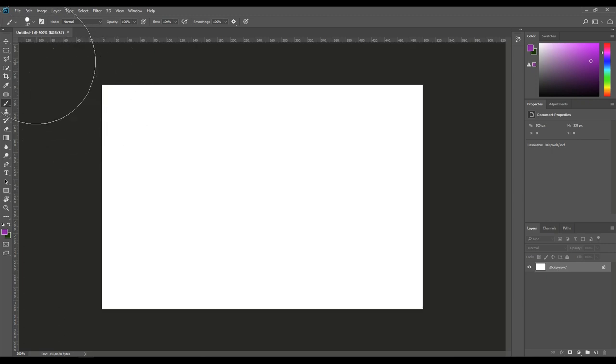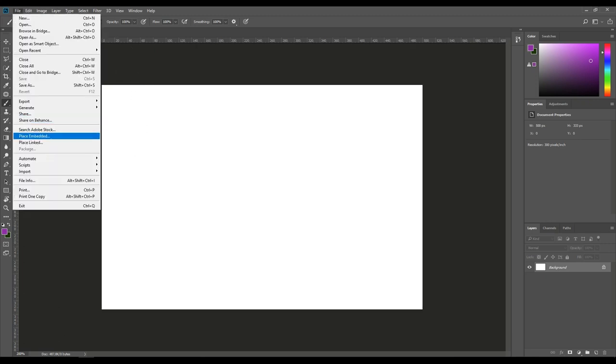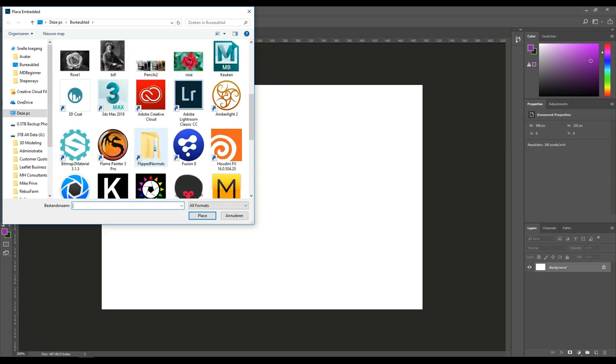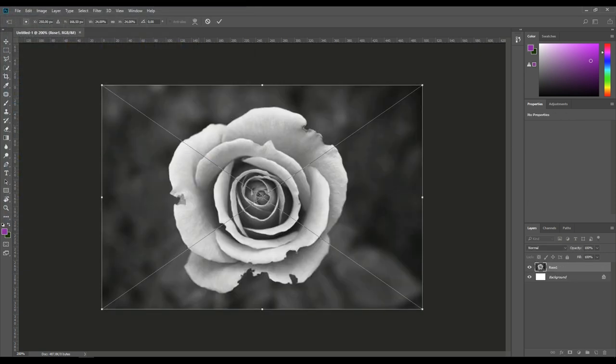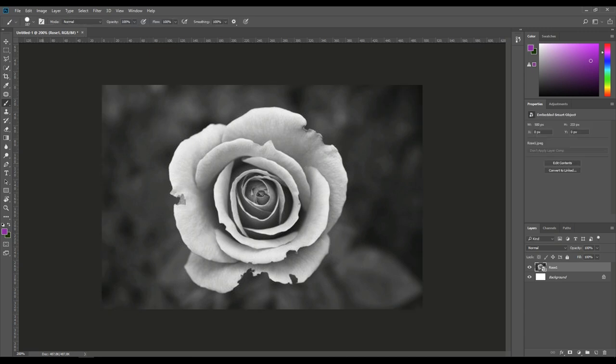Okay. So what I'm going to do next is go to File, Place Embedded, and look for my rose right there. That's the one I want to use. Hit enter, and I can get rid of this background right now. Hit delete. So this is what we're going to work with, right? Now, I want to color this, obviously, but I want to do this in layers so we have a non-destructive workflow and I can change things afterwards, okay?